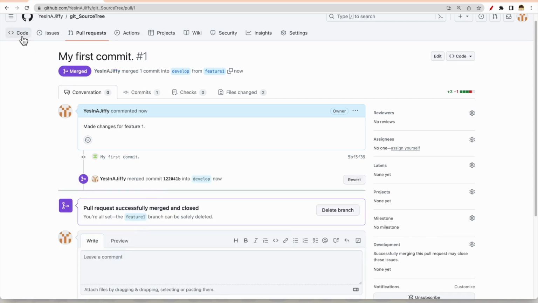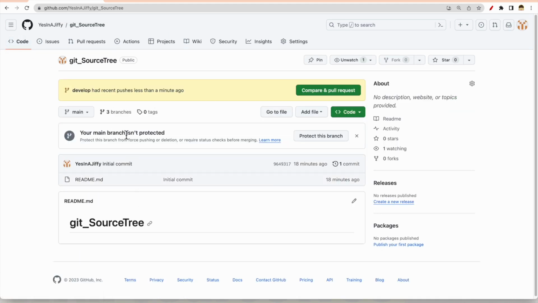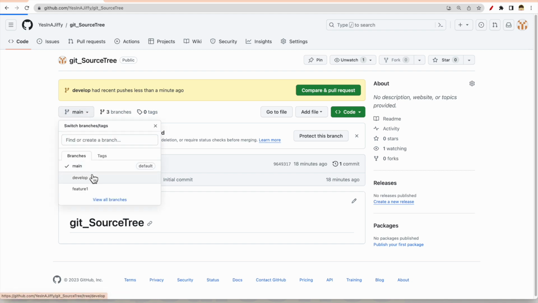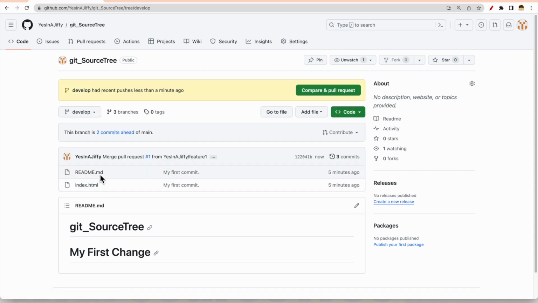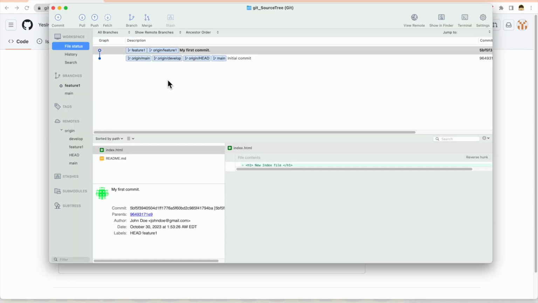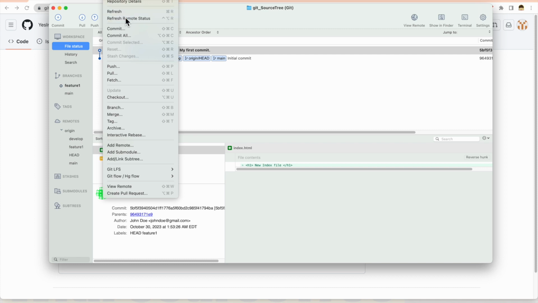Now if I go to the code and look here, develop has recent changes pushed less than a minute back. Main is still in the same state. Develop has both things: it has the readme, and it has the index.html. Now let's see it in SourceTree. So what I'll do now is refresh. I can go to repository, refresh.